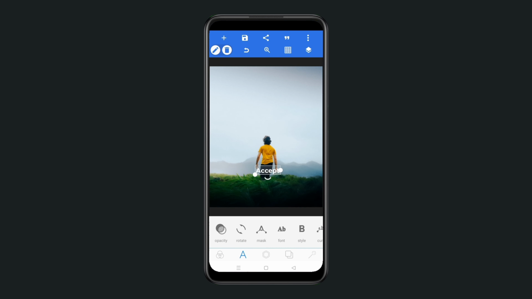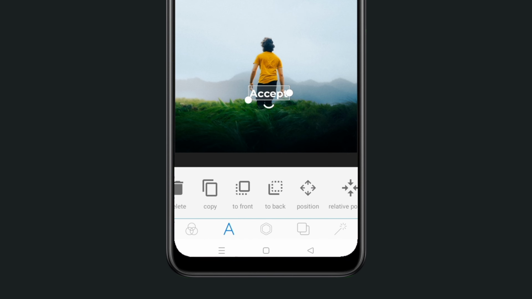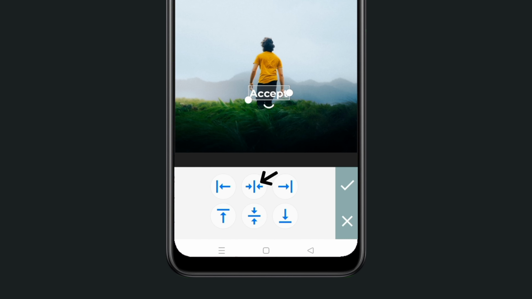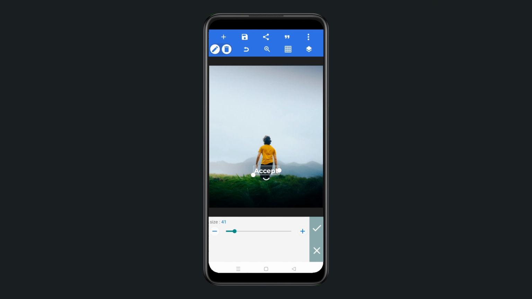Done. Next, I want to keep this text exactly in the center. For that, select the text layer, then choose Relative Position. Tap on this one to keep it aligned in the center. Next, I want to make the size slightly bigger, then I'm realigning it into the center. Okay, if you want to make minor movements, select Position and move it accordingly.